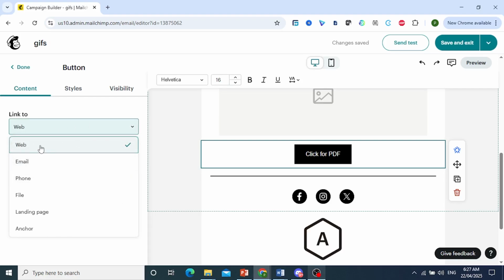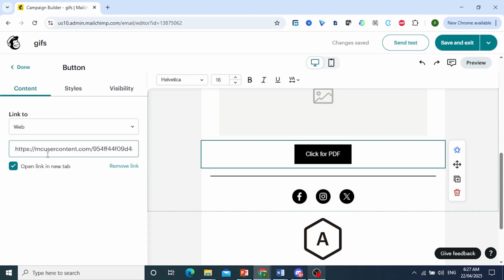And make sure it's set to Web. And here is the URL. It will open the link in a new tab. So that is all you need to do.